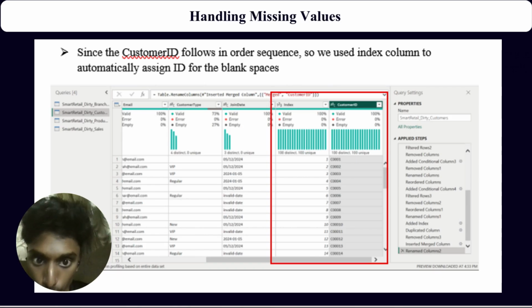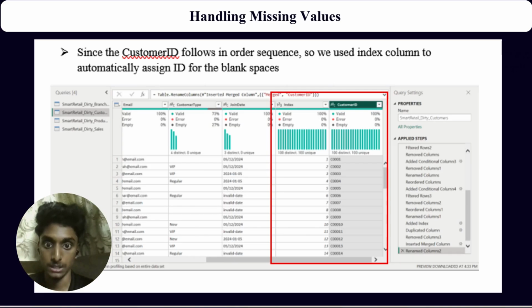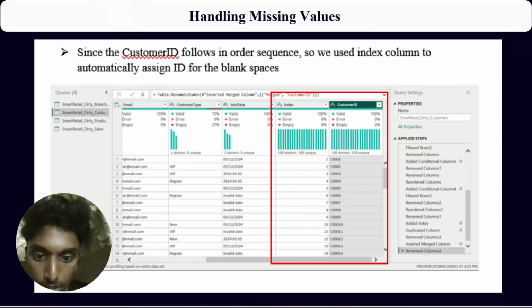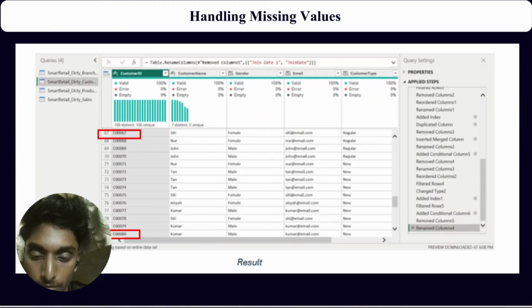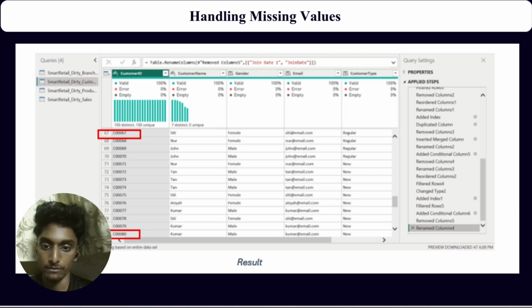It's like that. So to fill in the empty blank spaces with a proper customer ID, we use the index column so that it will automatically assign each value in sequence for the empty blank spaces. As you can see, we have used the index column and we have replaced it with a new name, customer ID, and the old customer ID will be removed and replaced with a new one which has all the customer IDs. Okay, and this one is the result where we have used the index column to replace the empty blank spaces.